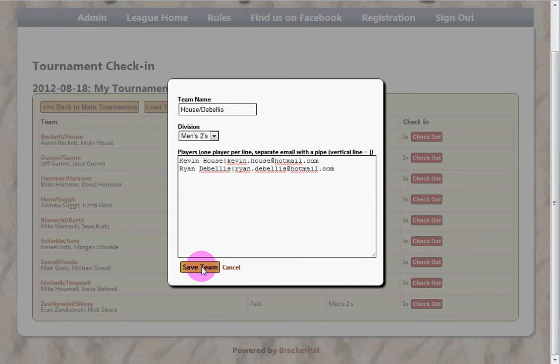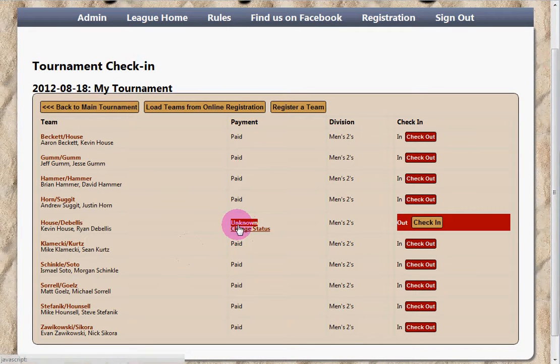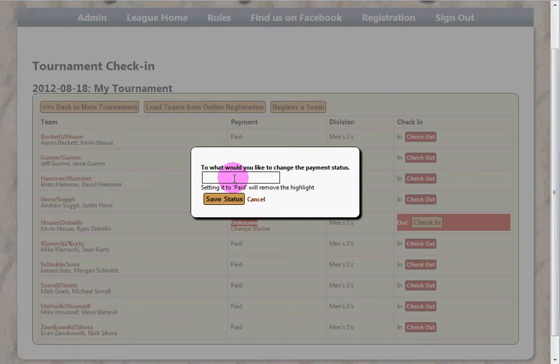Let's go ahead and click Save Team. We've added this team. Now, because we've added this team directly rather than using the online payment system, their payment status is currently unknown. That's the default status. So all we can do is if they want to pay, we can just change this setting. So if they paid whatever fee was due, we can type in the word paid.